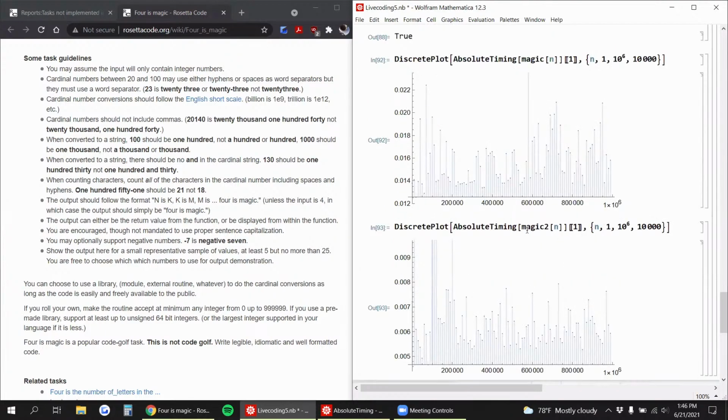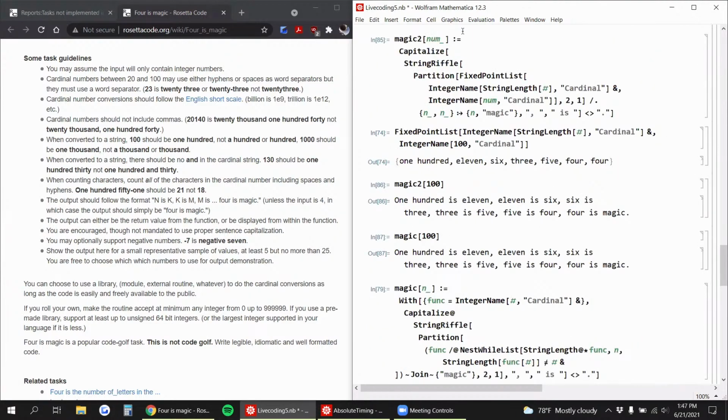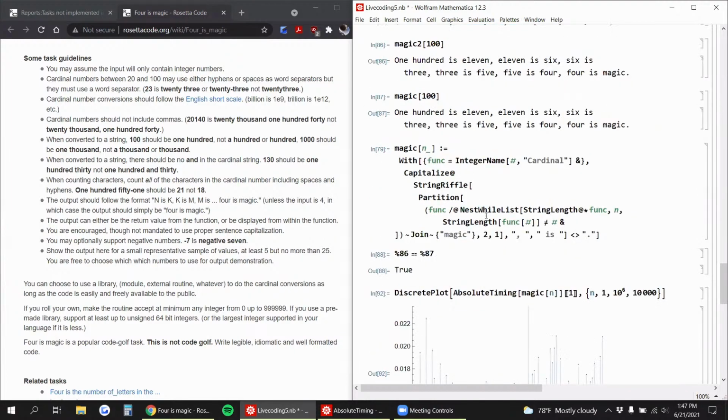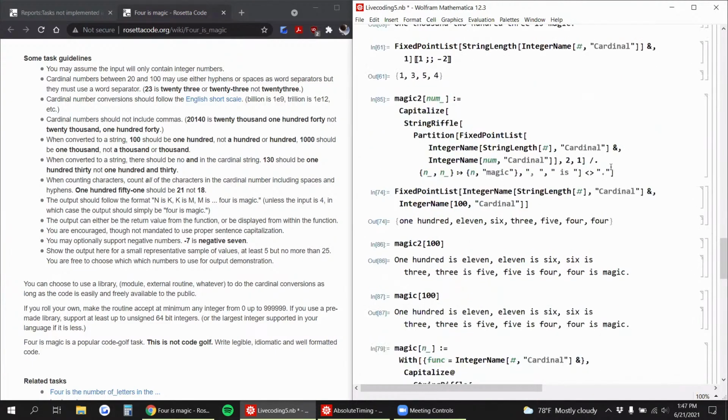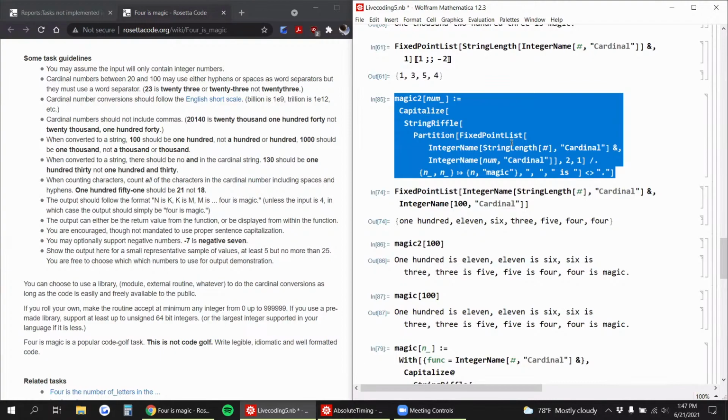Ooh, yeah, it looks like magic 2 is doing it much quicker. I'm somewhat surprised that we're seeing larger times for smaller integers here. But it seems like they're all still considerably smaller than the magic function. So what's going on is magic 2 is using the fixed point list function, and magic itself is using nest while list. That's the main difference between the two. So it seems like fixed point list is doing a better job.